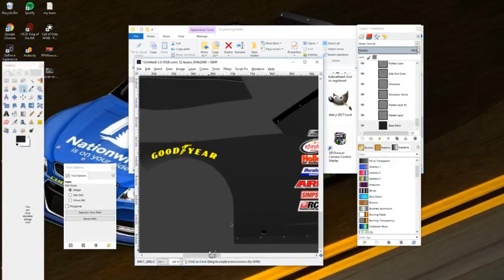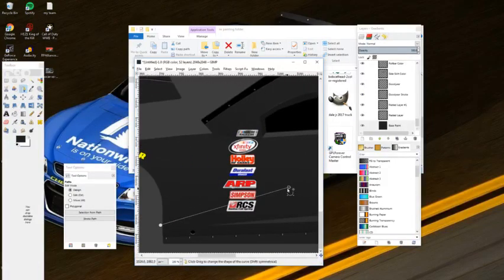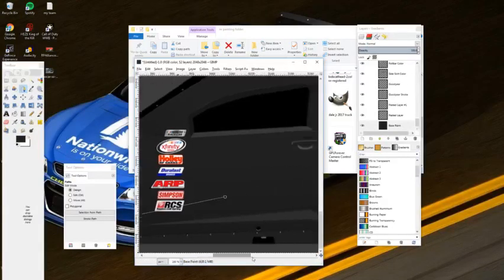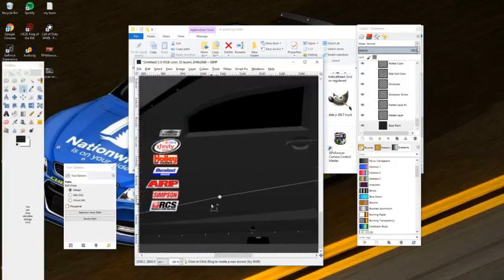Boom. And then we're gonna go right here. But it's not that high, so I'm gonna click, move this down. There we go. See, then you're gonna move that down there.